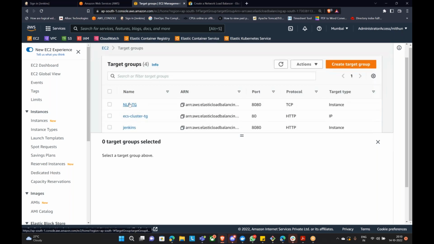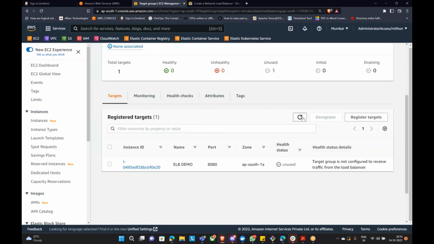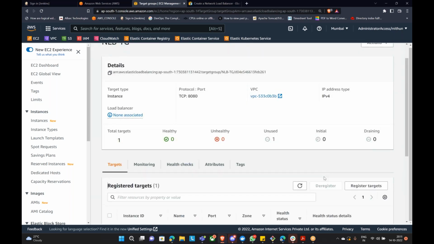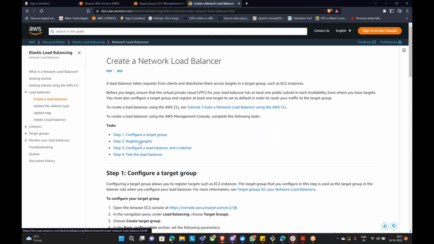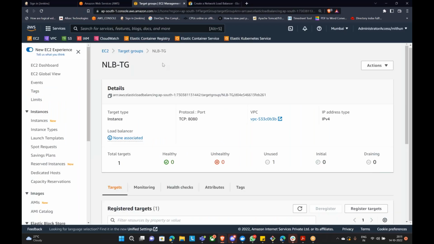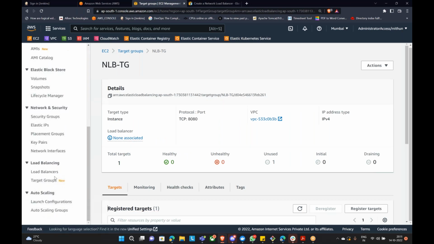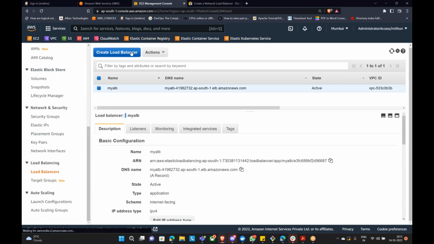You can see this target group says it is not configured to receive traffic from the load balancer. Only when the load balancer is created will it start receiving traffic. Once you have registered the target, then configure a load balancer and a listener. This is the fourth step. Go to the load balancers and create load balancer.